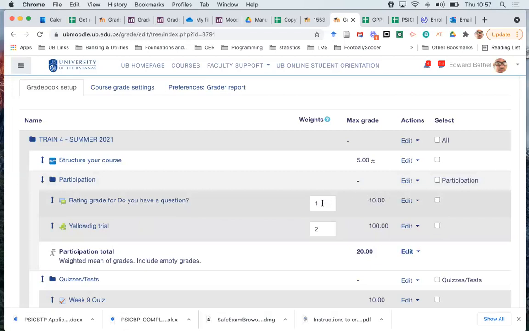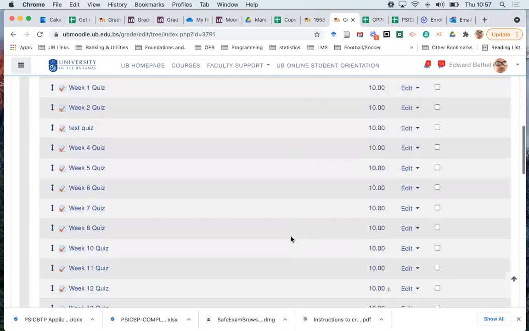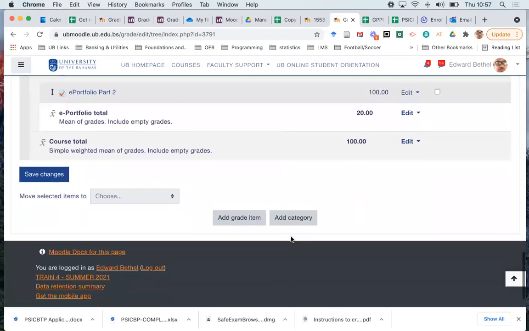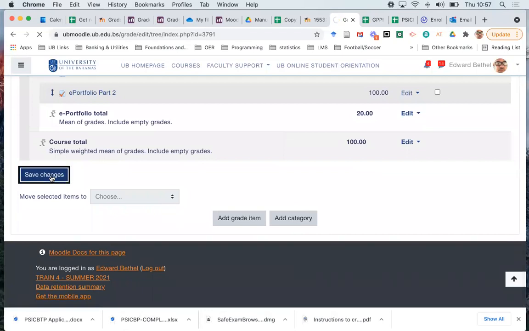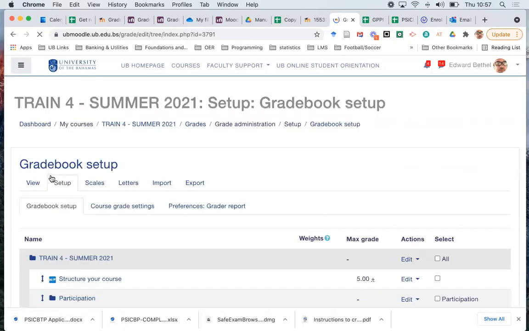Note that whenever you add weights to your grade book, the thing that you need to do when you're finished adding those weights is click Save Changes. And when you do that, you should get a message.